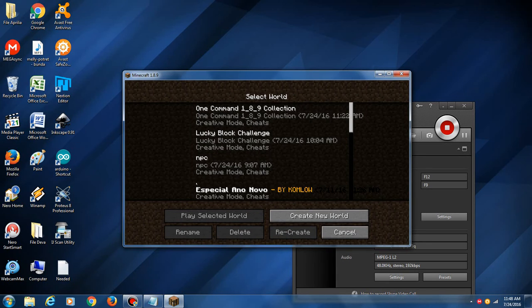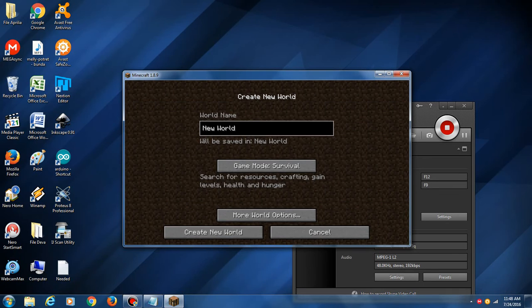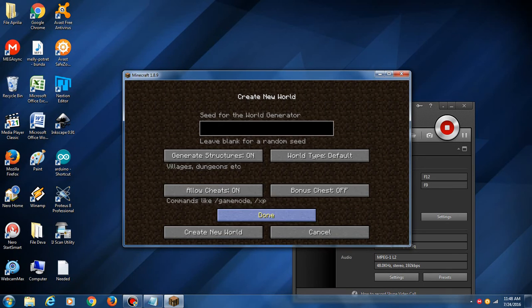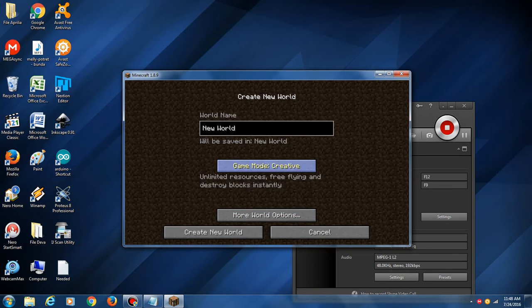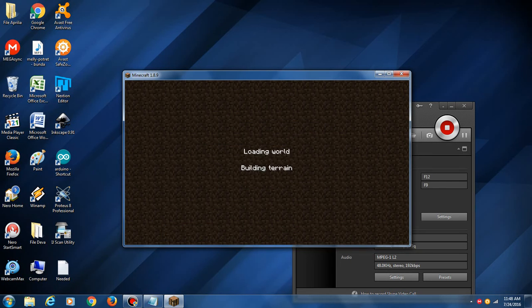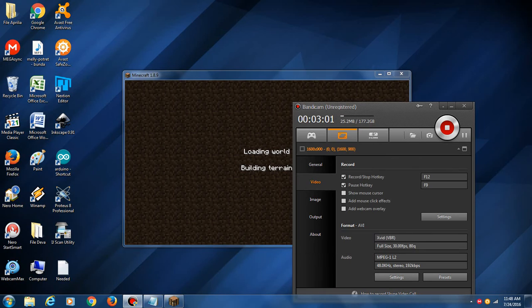Click single player. I'm gonna go to new world. Creative. Wait, new world, creative. Create new world. Just it. Leave it open, no error, and nothing. It is an error if your computer has a problem. Okay? Problem.